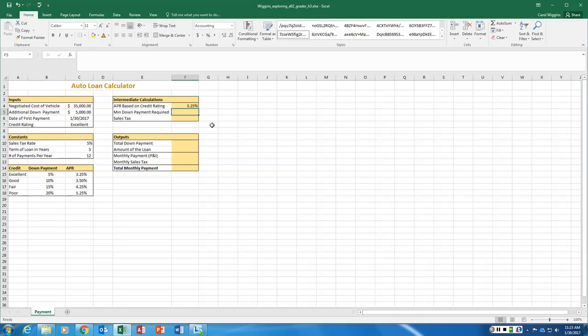So let's test out this VLOOKUP function. I'm going to come in here and change our credit rating. I'm going to change it to poor, if I can spell correctly. Now you'll notice, since I changed that, this automatically changed. That is because our VLOOKUP function is looking up in our dictionary to find the definition of poor for APR and put it in this column. Okay, so I'm going to change that back to excellent because we want to keep it that way. And we're going to move on.